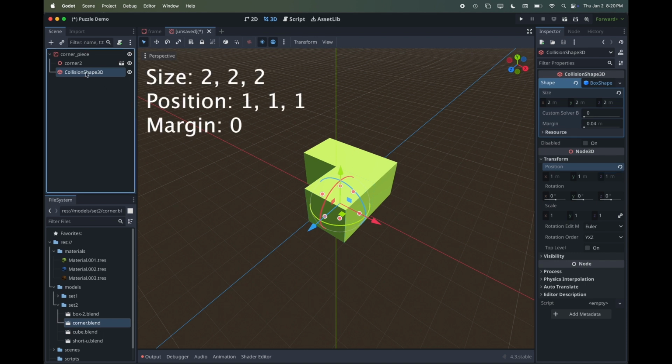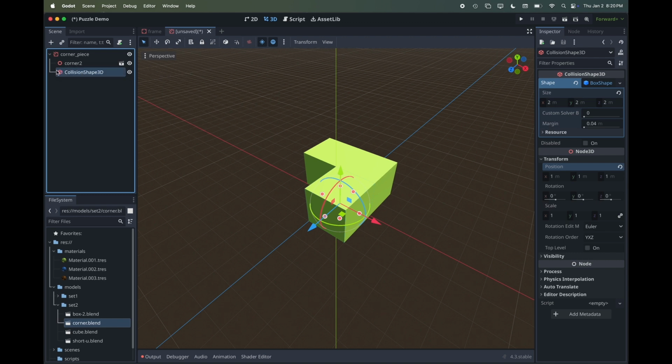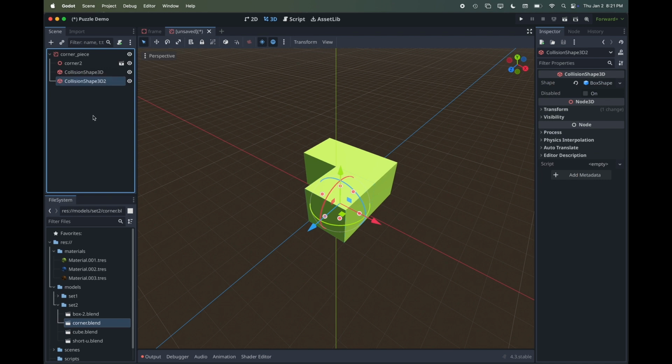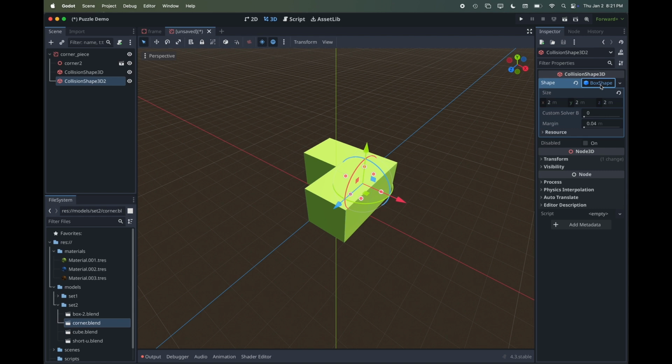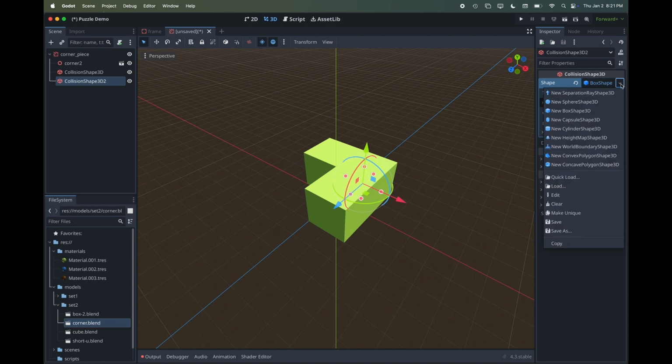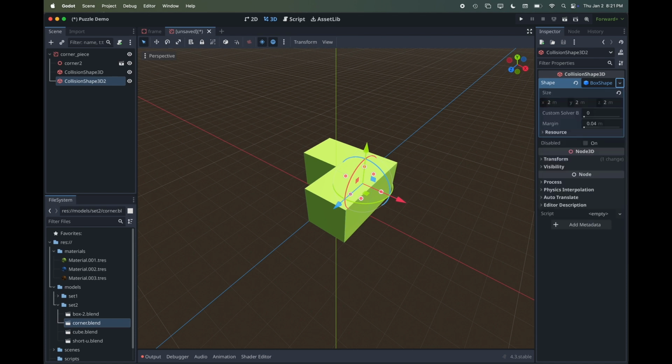I'm going to duplicate the collider, so just clicking on it in the scene tree, Command D to make a duplicate. Now I'm going to slide my duplicate back to the back corner, but I want to be careful because if I just resize the duplicate now, it's going to resize both of them. The size is linked for duplicates. So if I click on that little menu again, I can make my duplicate unique. So now any changes to the duplicate don't impact the original.